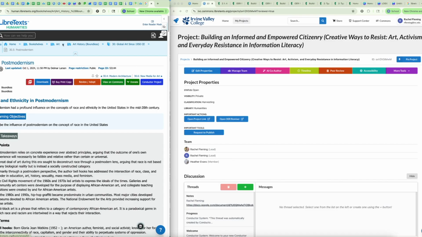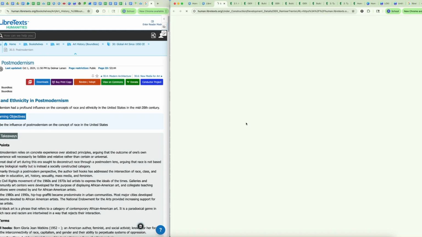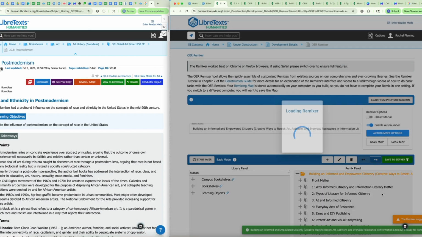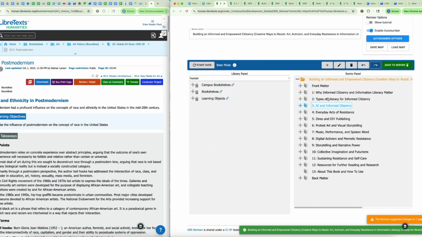This was in bookshelves, art history is boundless. It's in global arts since 1950s, and it's specifically in 30.5. So say I want this entire thing in my book. I now can go over to the OER Remixer. I'm already logged into the Humanities Library, so my book's going to show up here on the right. Okay, and say I want to put that in protest art.